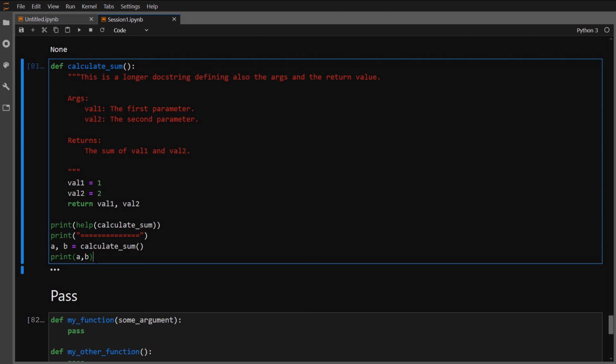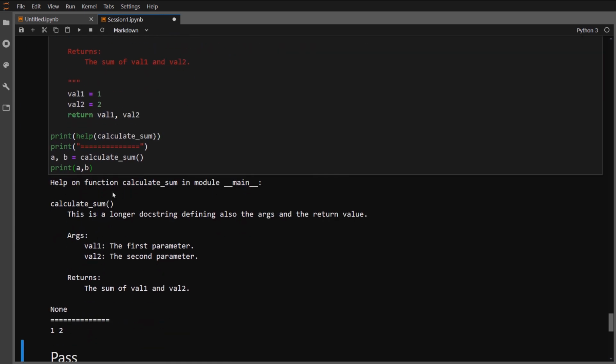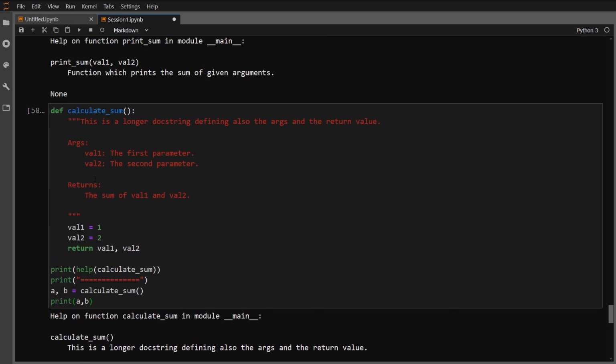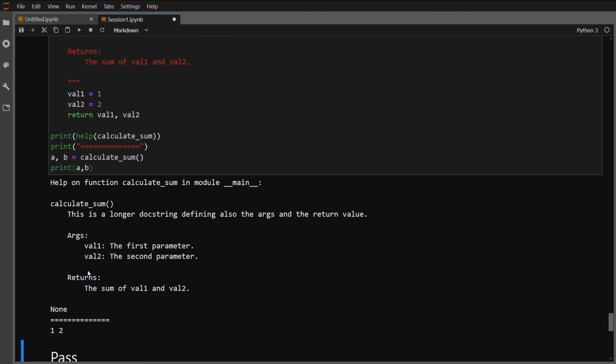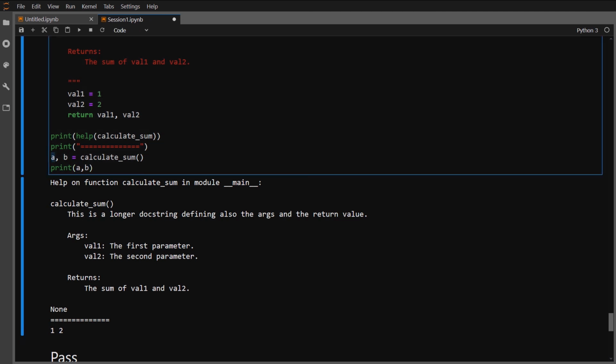As you can see, I first print the docstring of this function. The docstring will be printed out here, and then A and B. By the order I return the values, these values are printed out. As you can see, I returned val1 first, so val1 will be put in A, and val2 is the second returned value and is put in the second variable here, that is B.